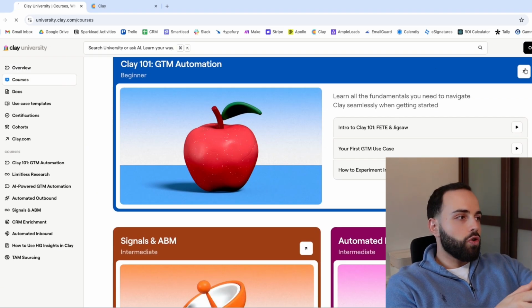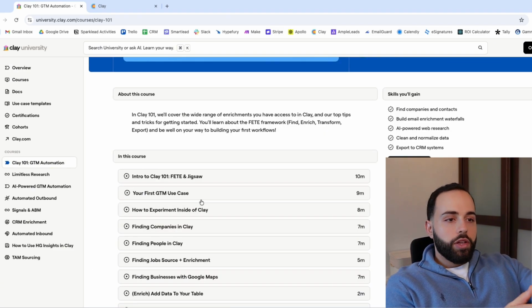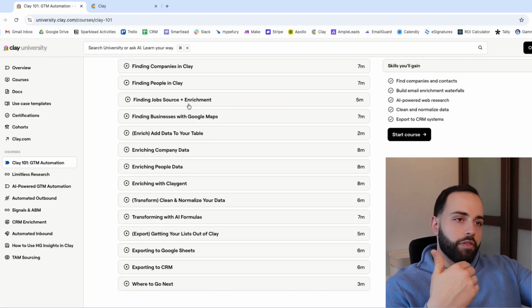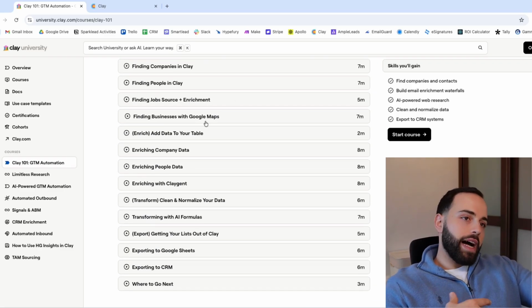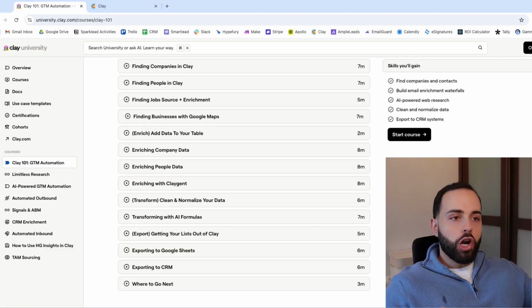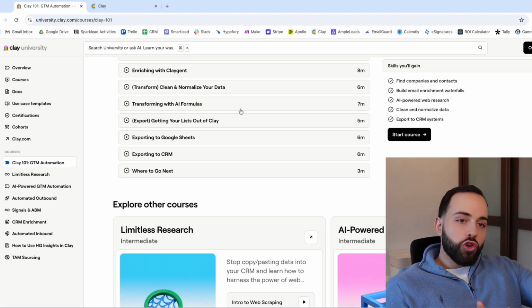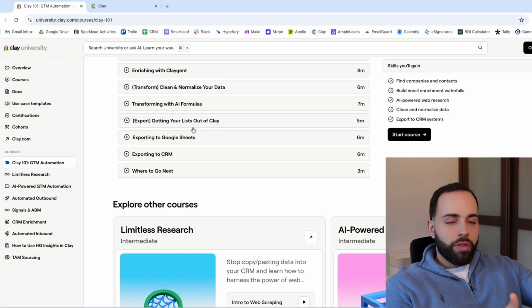If you go through some of these courses, if I just open up one of them, you can see here that they have videos about how to find companies, how to find people, how to find job sources, how to enrich data, how to find businesses with Google Maps. You can also find local businesses, how to enrich company data, enrich people data. So you can do all these things and many, many more things within Clay.